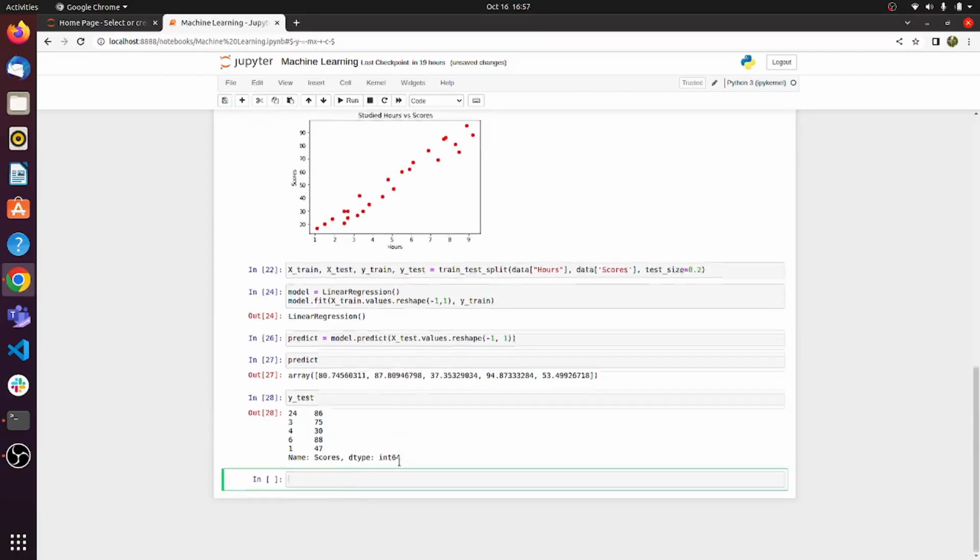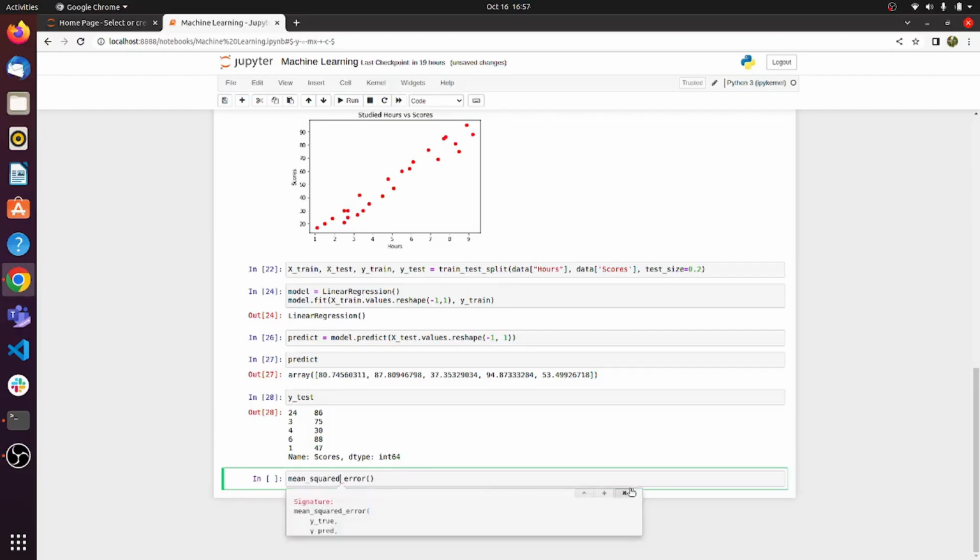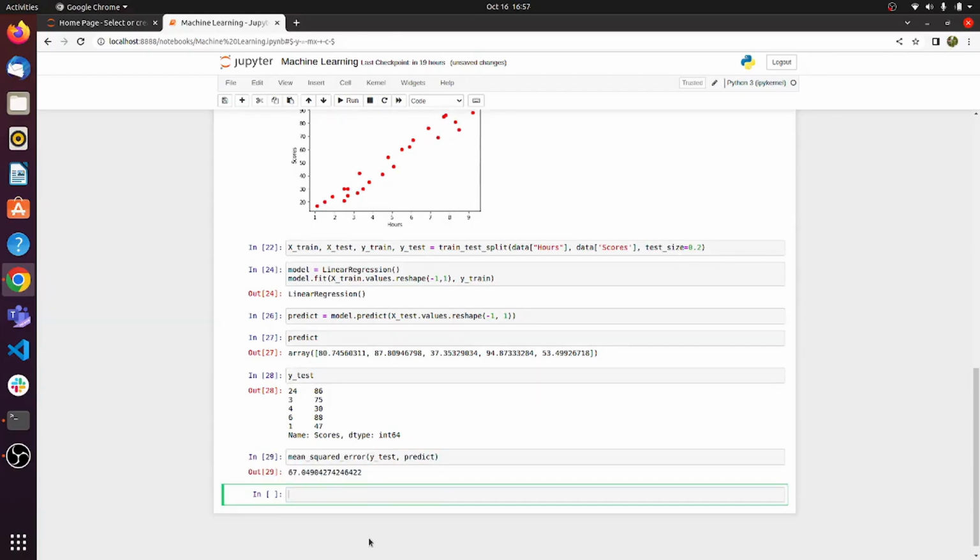Okay, now let's see what is the score that we have got using mean square error. So mean square error actually takes two arrays, y true and y predicted. The true values that we have stored, that is y test. The y test is the true value, and predict is where we have stored our predictions. So it is giving a mean square error value of 67. So we just take the square root of this. We can use np, that is numpy dot square root function. Okay, so this is 8.